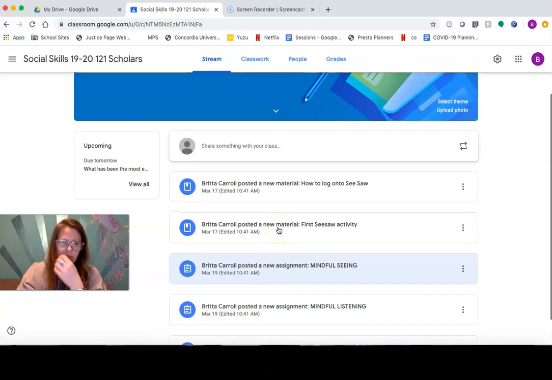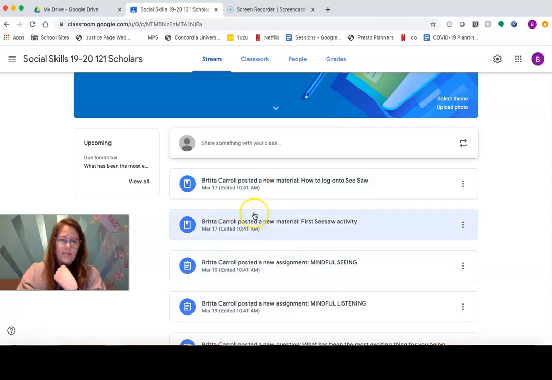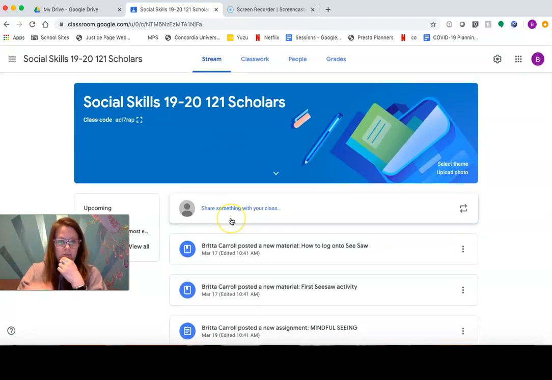So that's a way that you can organize your posts from earliest to most recent, and then they can catch up if that's something that you want to do. Otherwise it shows when you posted it, sort of like Facebook.